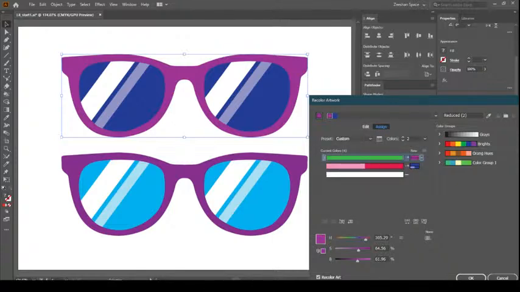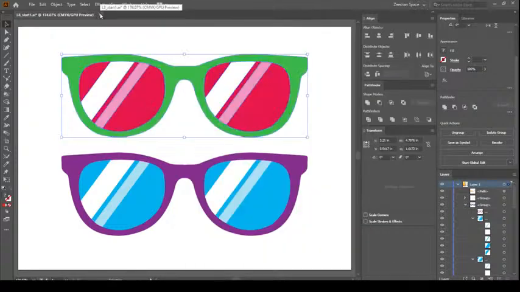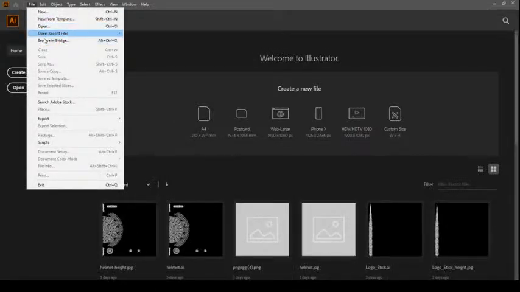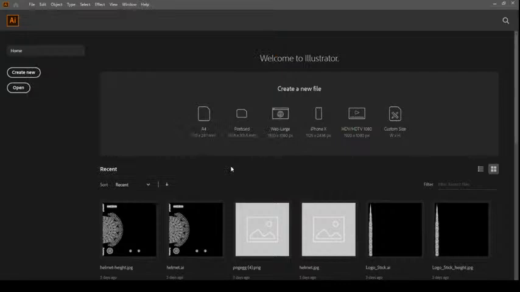Okay, now let's see how we can work on the live color option, which is a very good tool, especially used a lot in logos. Okay, so let me close this one. Cancel here. I don't want to save this, and I will go to File, Open, and choose Start to.